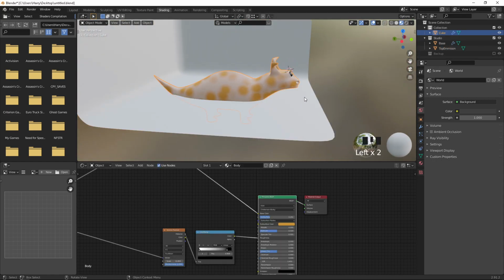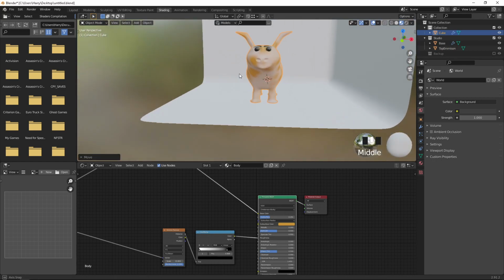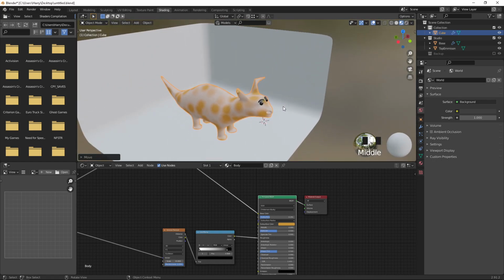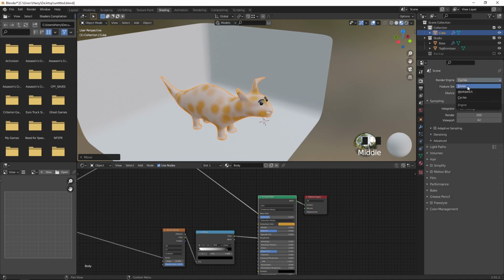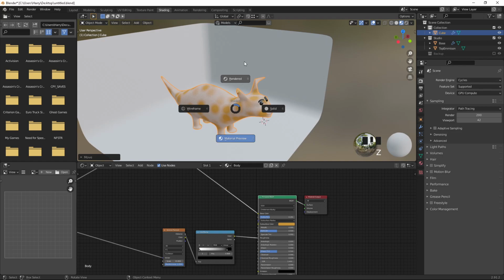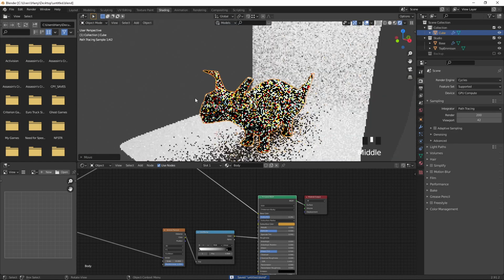Select this, G Z to move it up here. Okay, and I go to the render view, go to Cycles. Sorry, I go for Cycles and go to the render view. Let's see how it comes. I save it before doing that.